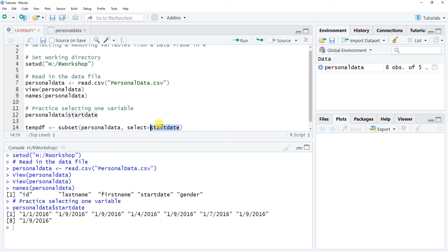The name of the start date variable. And so you might be asking yourself, well, why don't we need to do the name of the data frame, $, and start date? Well, the reason we don't need to do it with the subset function is we've already specified the name of the data frame object here as the first argument, so it doesn't need that additional information. Okay, so we're just going to select that start date variable, click run.